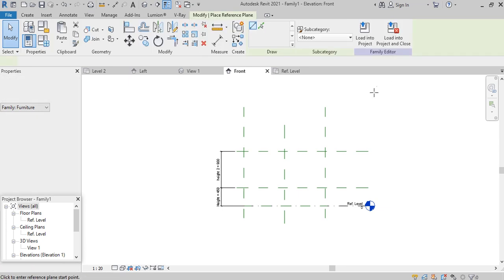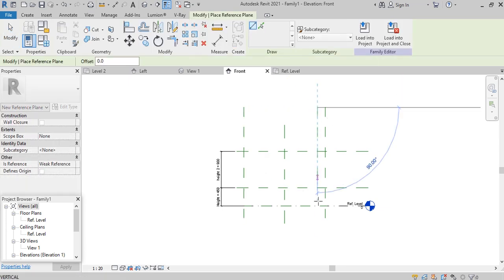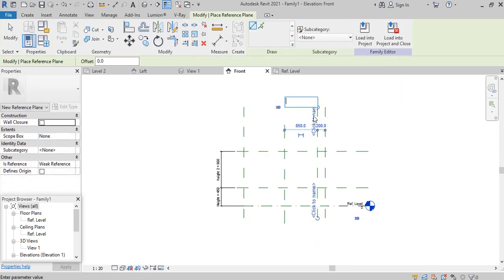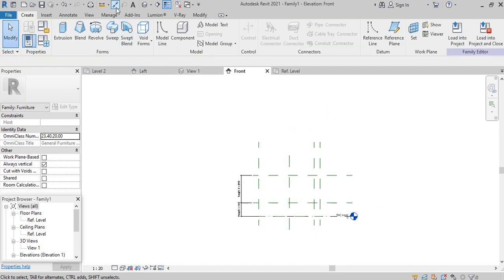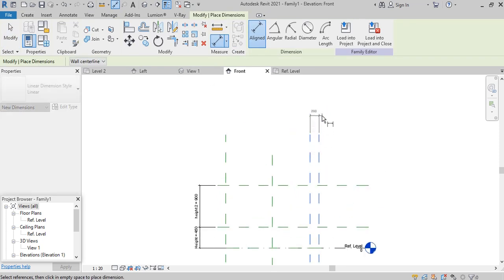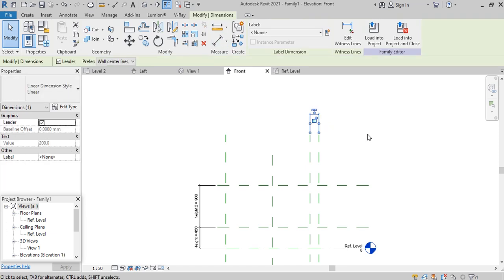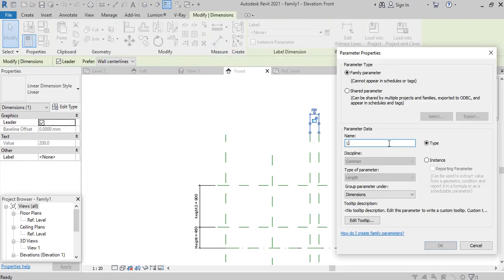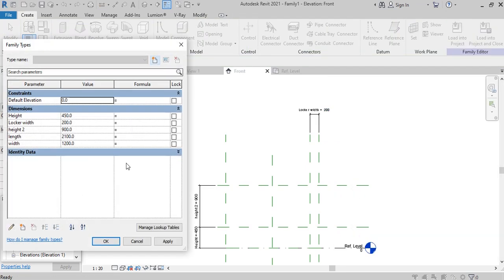Then I also need to create another reference plane going from vertical up to down, so I'm going to call this locker width. And I also need my dimension. Then I select that. So I go to family type also, and then I have this locker width just to see if it's working as well. Say 150 millimeter, apply, so it's also working.